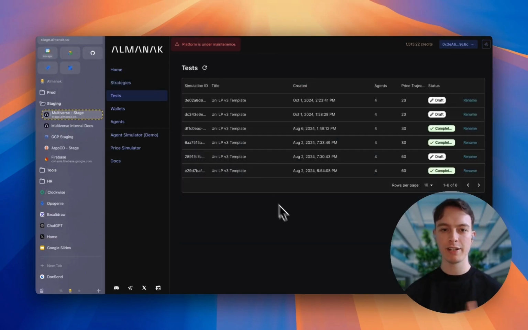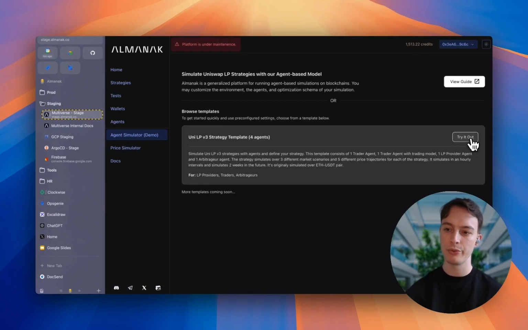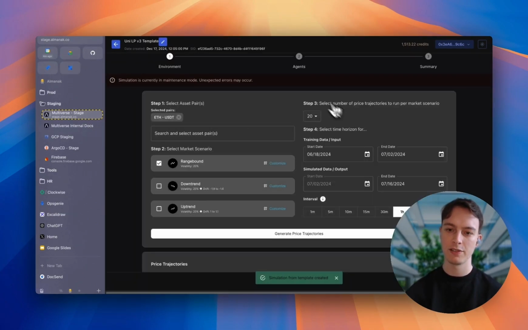All right. Now here in the test section of the platform, I can see all of the tests that I have run previously with my agents. What I can do here is start a new test specifically for the strategy that we just created.